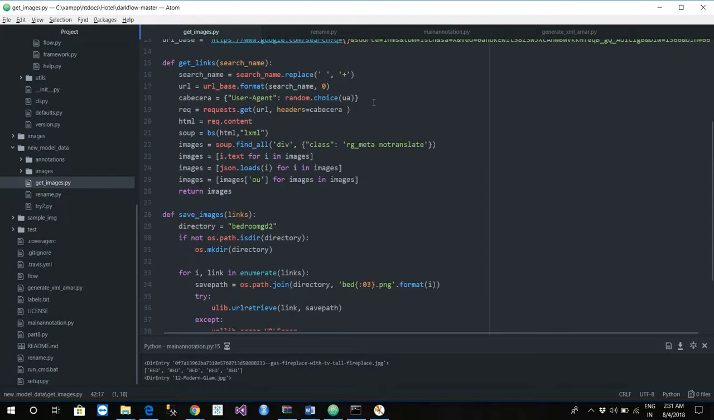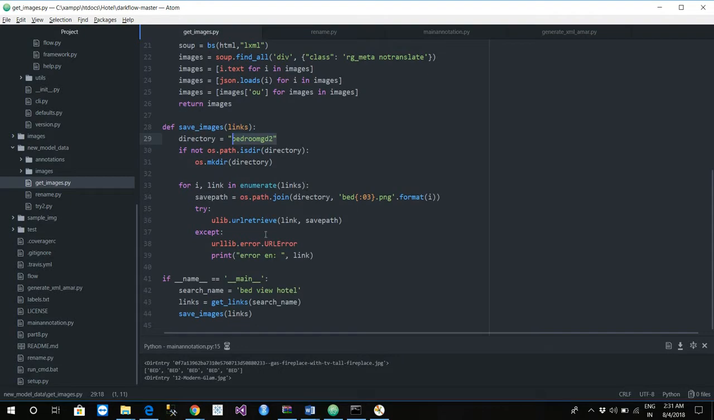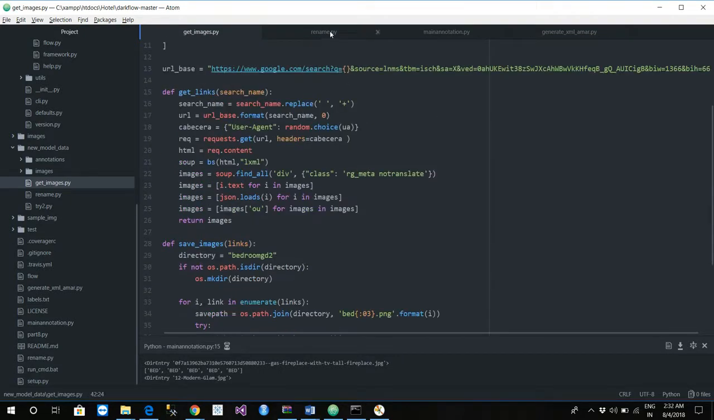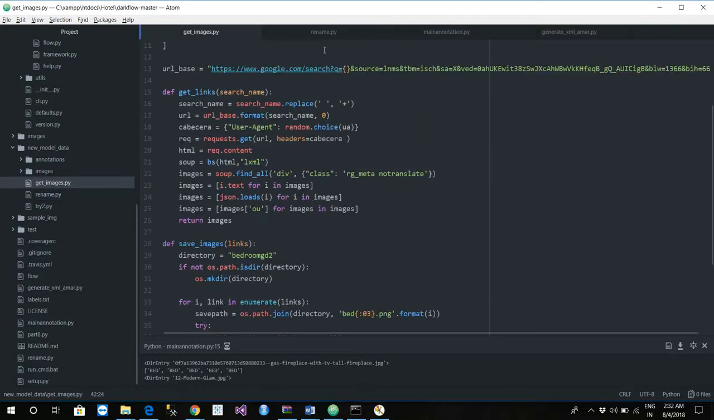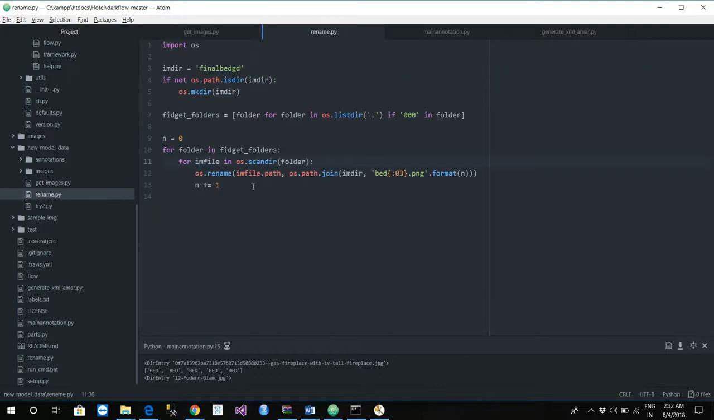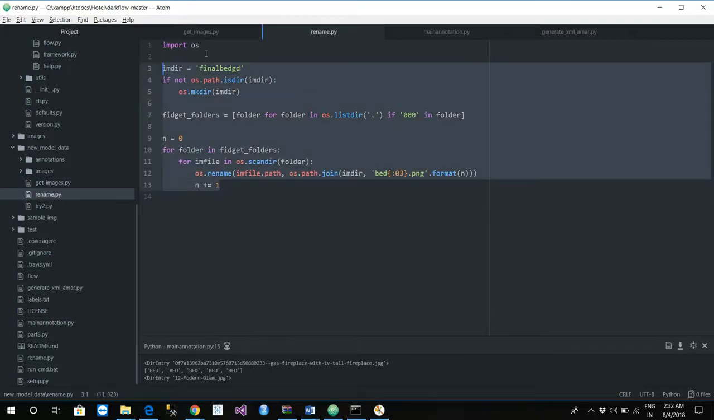Now as the images are extracted and stored in the bedroom directory or any other directory which will be created while searching the different search terms, we need to maintain consistency among the images which we have downloaded or extracted using this Python script. For renaming, we have used this Python script. This will rename and bring a consistent format to all the images.